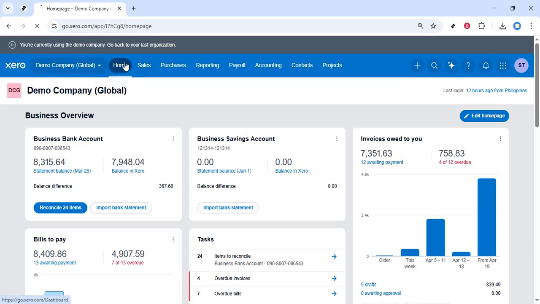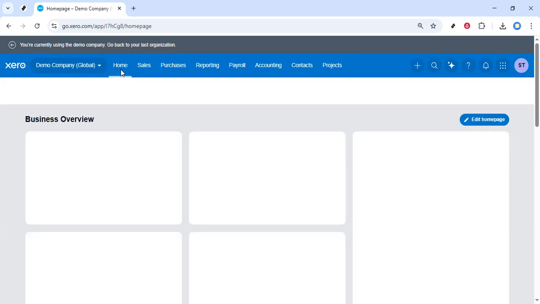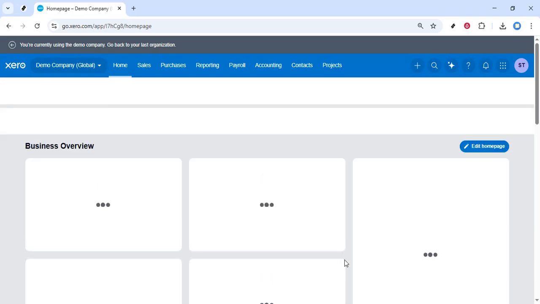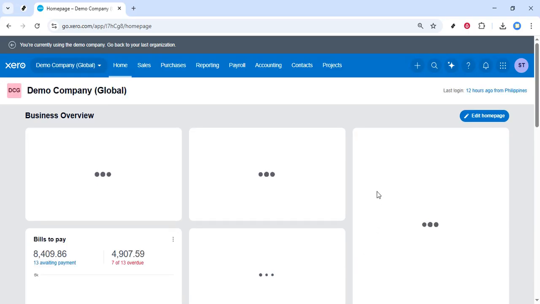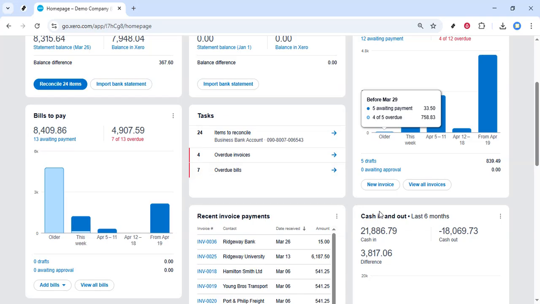Here, you'll see a snapshot of your business at a glance. Depending on your setup and permissions, you might see bank account balances, invoices owed to you, bills you need to pay, cash flow summaries, and other key insights. Think of this space as your command center. Everything you check daily should be easy to spot here so you can make quick, informed decisions.